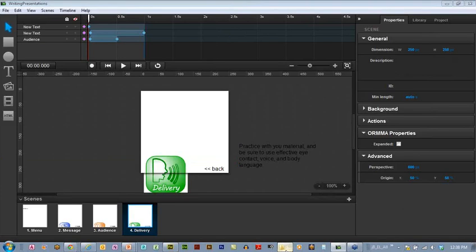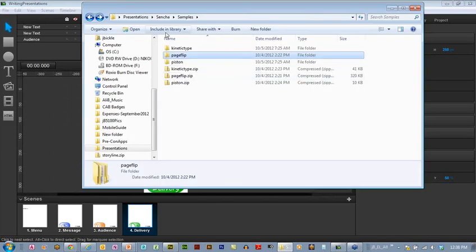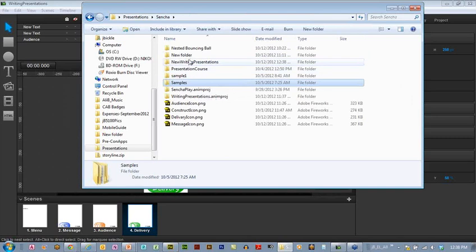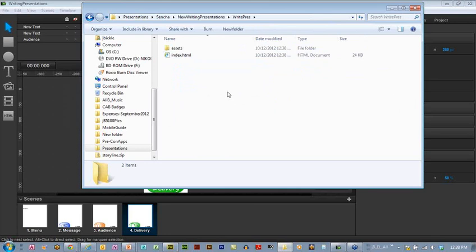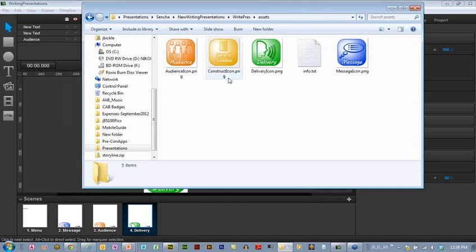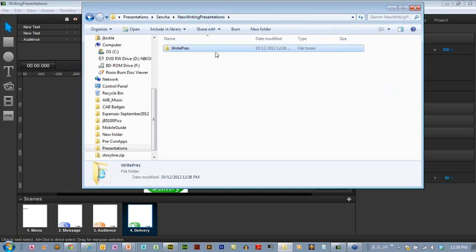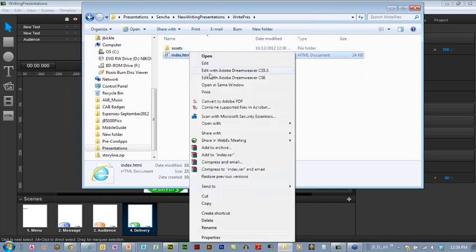All right, so let's take a look at what that file structure looks like now that I've exported it. Notice that I've got an index file, and then I've got assets. The assets are going to be my images. It may be videos that I linked in. There also may be, depending on what I do, JavaScript, or other things that come in there. Let me go ahead and open that index file so you can see it, and I'm going to open it with Dreamweaver.